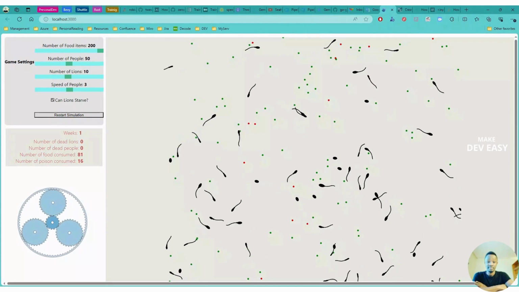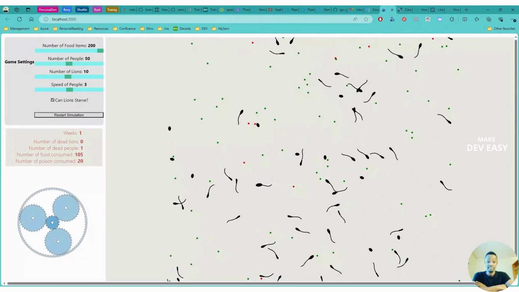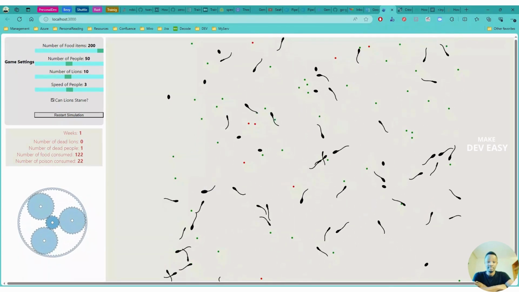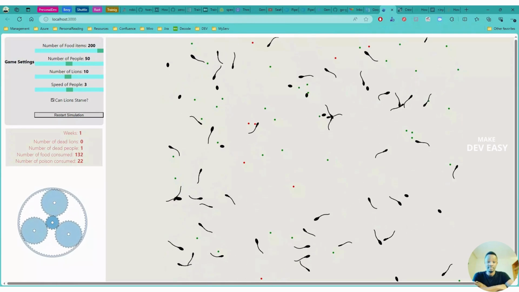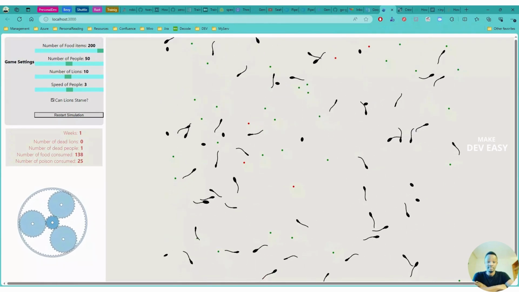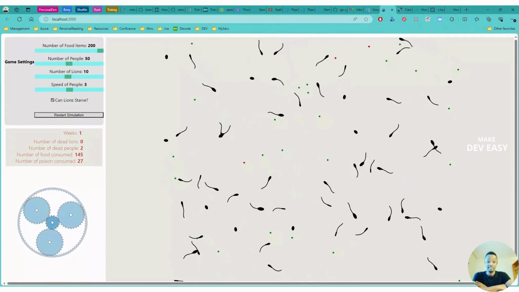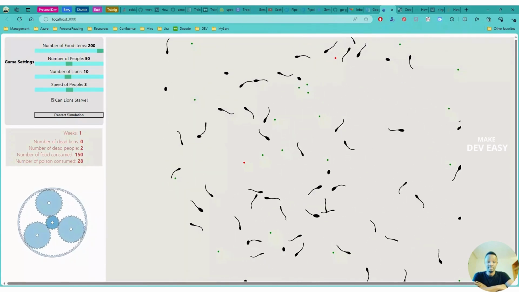So what you could actually see, which is of course what is intuitive, is that if you have more people and less food, then of course they would not thrive because there would be less resources for them to eat, more or less. And if you have a higher number of lions, then there is also a higher probability that people are going to get killed. If you also have a higher probability of poisonous substances in the environment, then of course there is a higher probability that people could get killed.